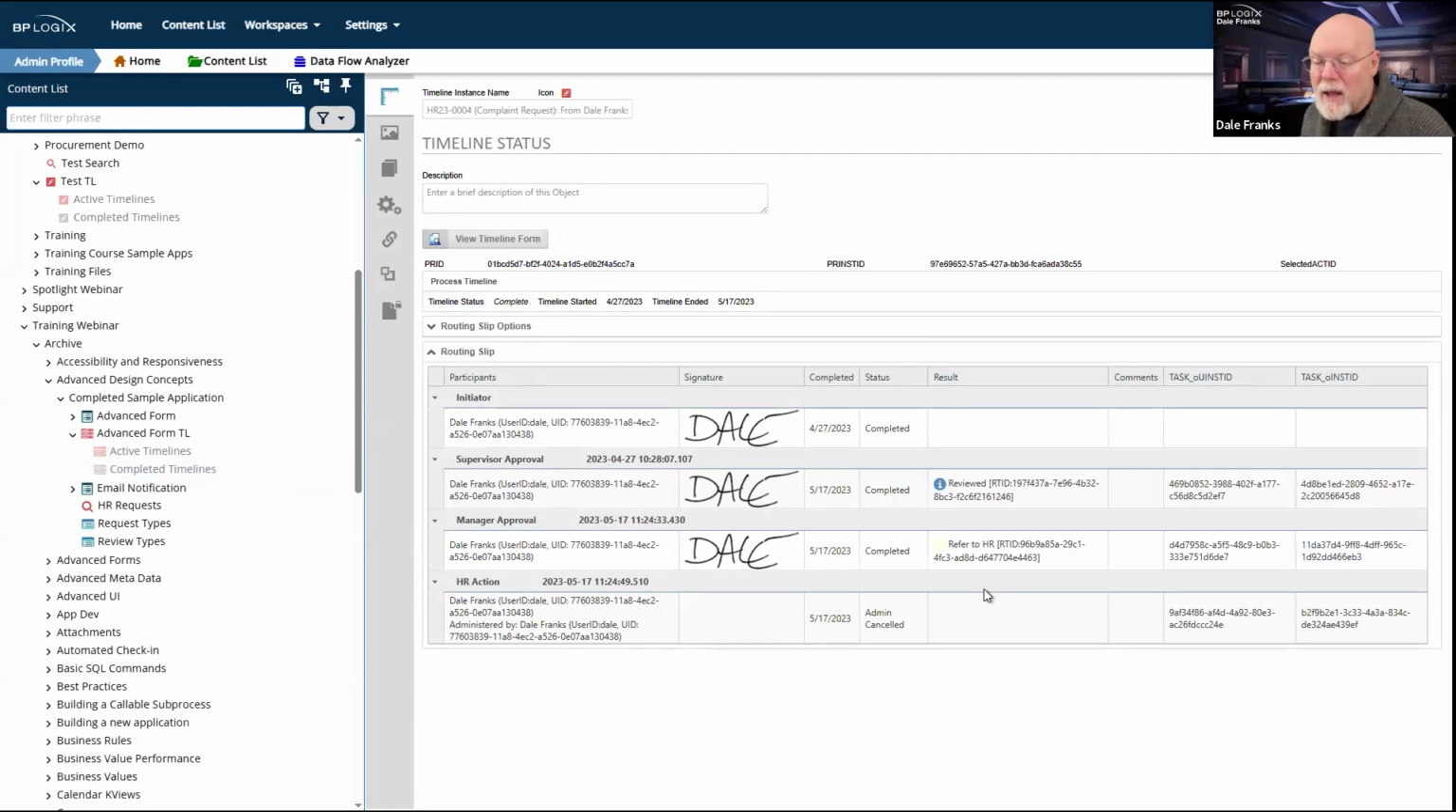So in my routing slip, as soon as I open up the timeline instance, I get all of that extra information with all of these user UIDs and all of the result IDs, the task instance ID. I'm sorry, this is the task user instance ID. This is the task instance ID. It's going to give me all of this extra debug data. Also at the very top, it's going to show me what my process ID is, or I'm sorry, my process instance ID. Going to give me a lot of extra debug information.